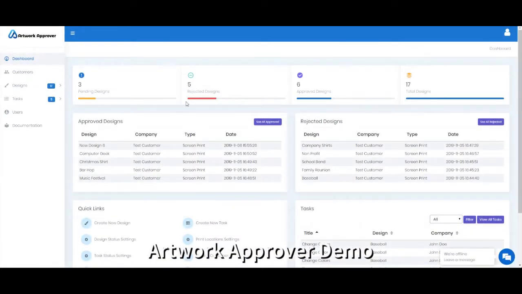Welcome to Artwork Approver, the professional's artwork approval tool. In this demo, I'll show you around the system.